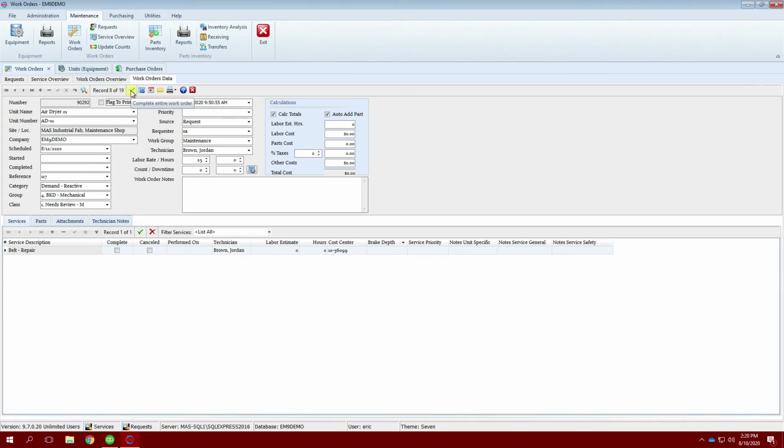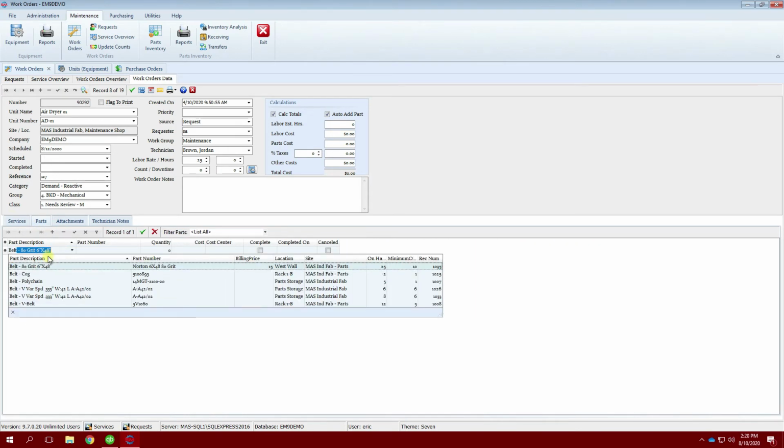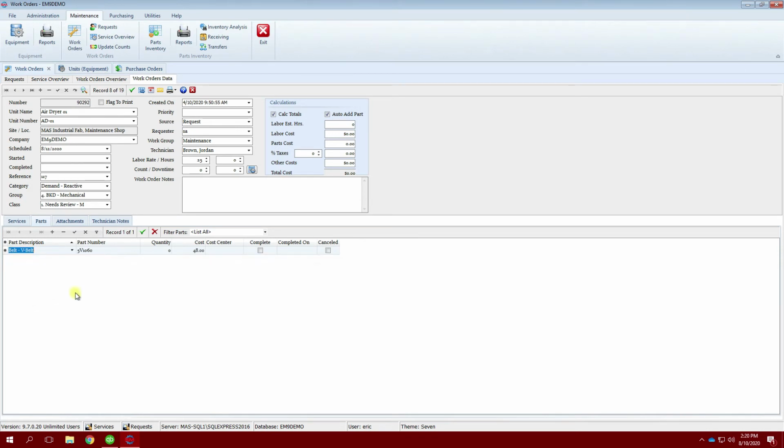I can use this complete entire work order button. Honestly, we don't recommend that you use this, but there are some instances where this can be a good idea. If I have added my part, and let's just say this requires a belt, type in belt, it's going to limit everything that doesn't have the word belt in it, and let's just say it's this one. I need 1 belt. And then I go to services, and I put in my actual hours here of, we'll just say 2, and then that's all I have to do.